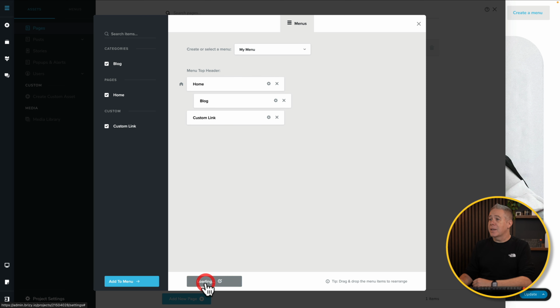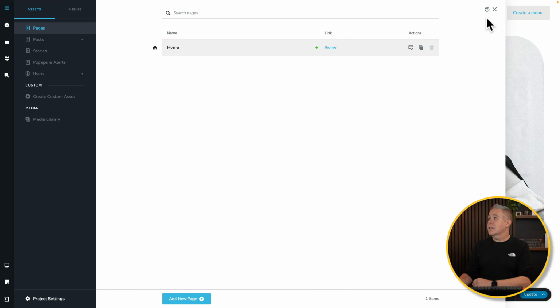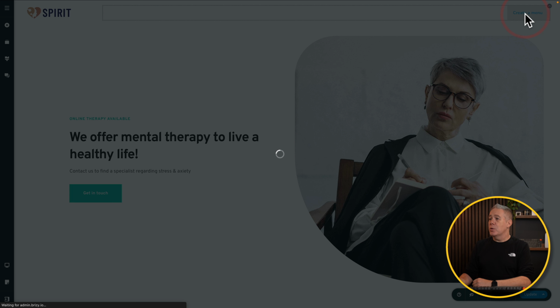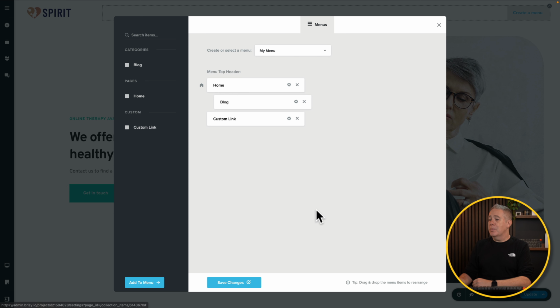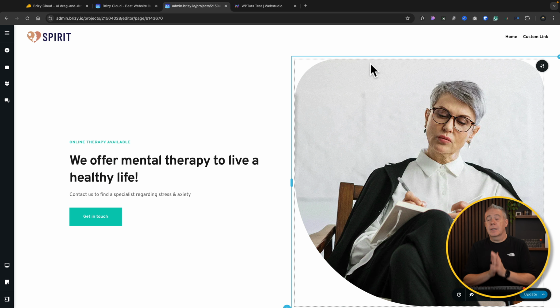Once you're happy, hit Save Changes. We've now created a new menu structure. Go back out of this, close this down, come to your menu options, choose the menu you want, My Menu, hit Save Changes. And there's our custom menu added into our header section.